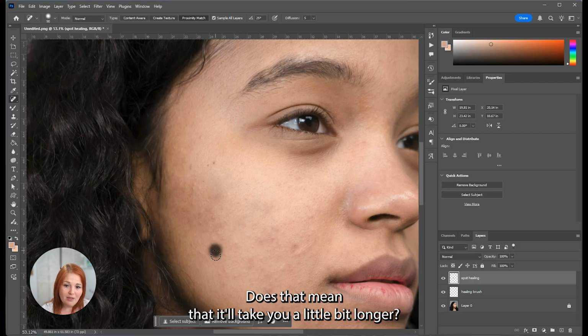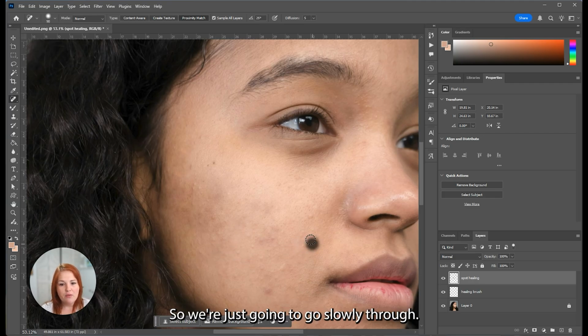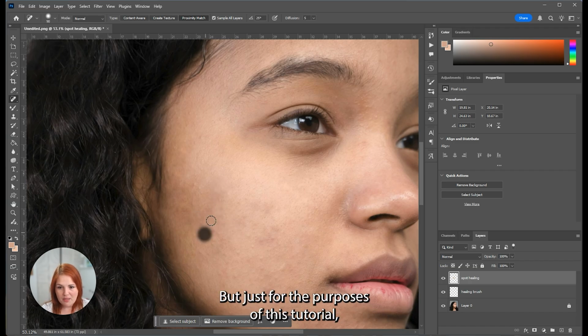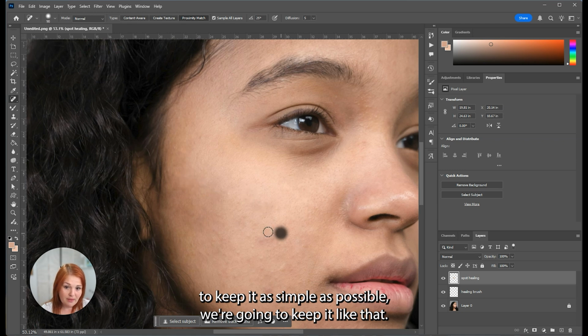Does that mean that it'll take you a little bit longer? Sure. Is it actually long? Not really, right? So we're just gonna go slowly through. You know what, for the purposes of this, I'll just remove everything. If it was me, I would keep it in the long run, but just for the purposes of this tutorial, to keep it as simple as possible, we're going to keep it like that.